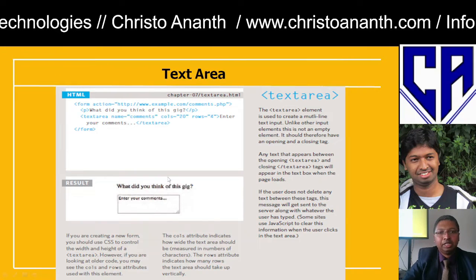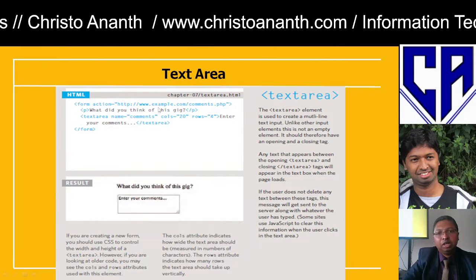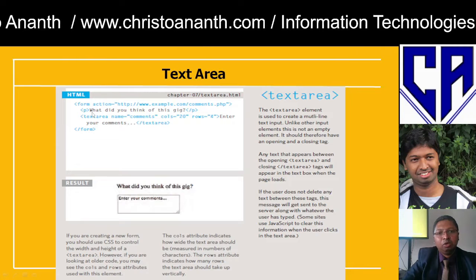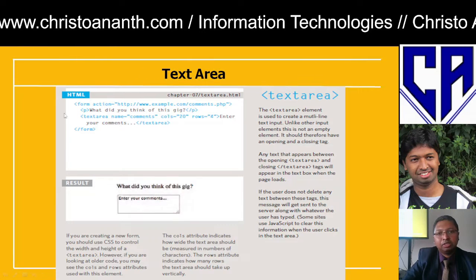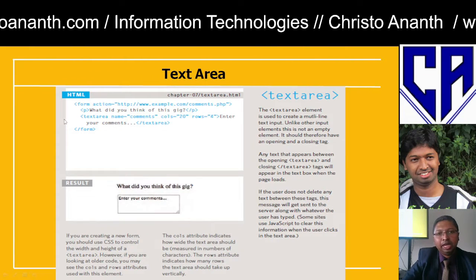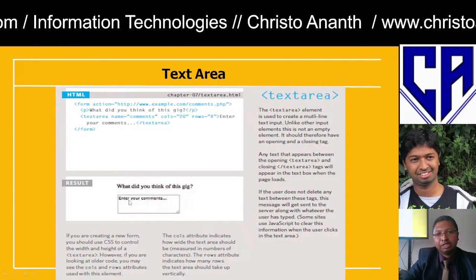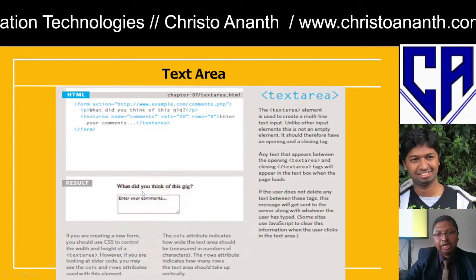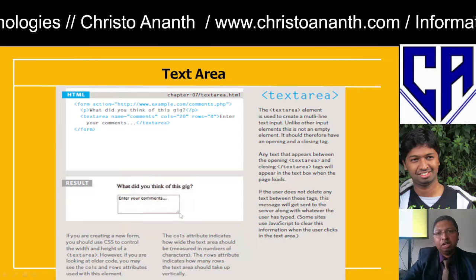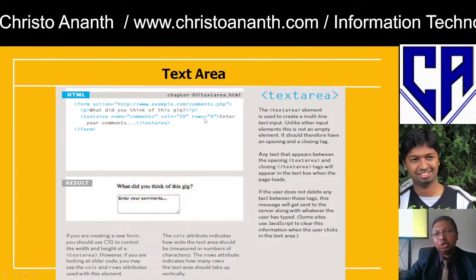And then you have the text area. So you have the form action example.com/comments. What did you think of this gig? So this is actually a paragraph. Okay, and then the text area, name is actually comments, to enter some comments. The name is actually comments. Columns is actually 20. Rows is actually 4.